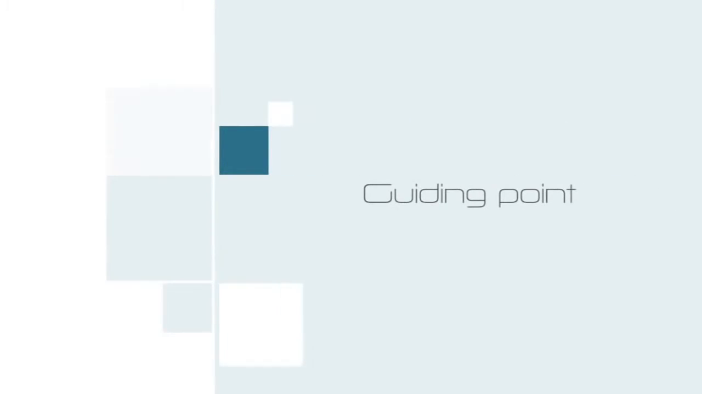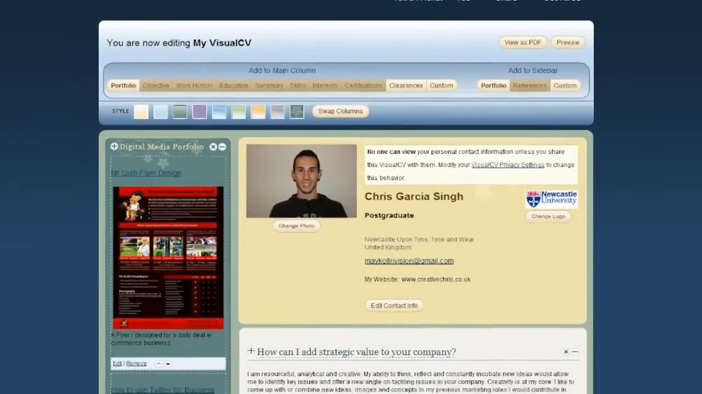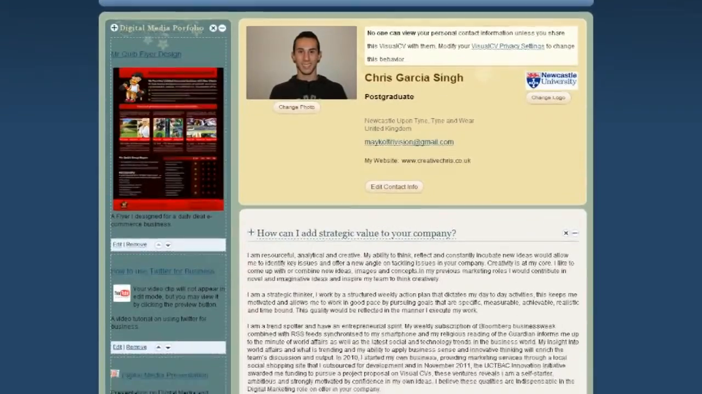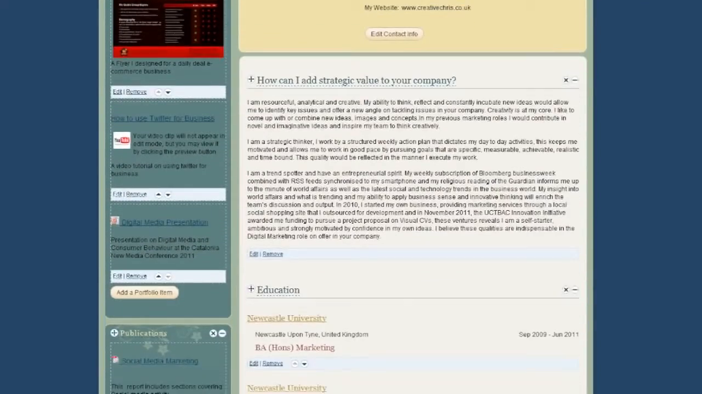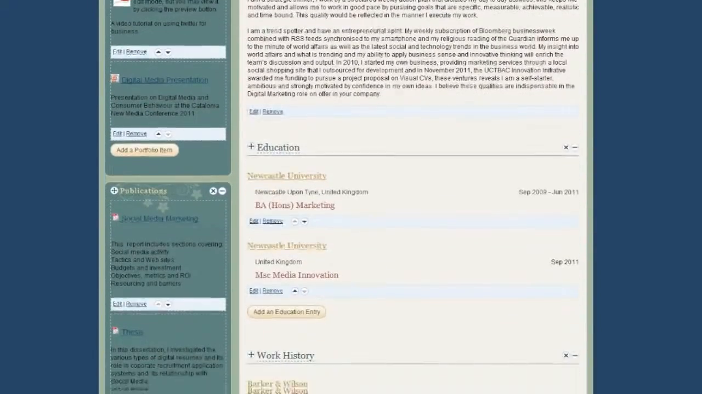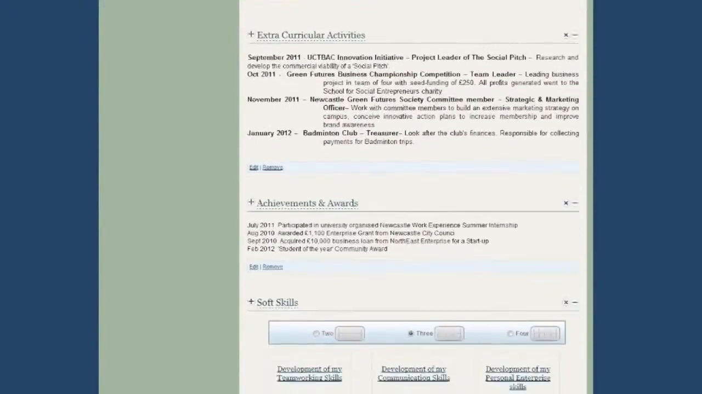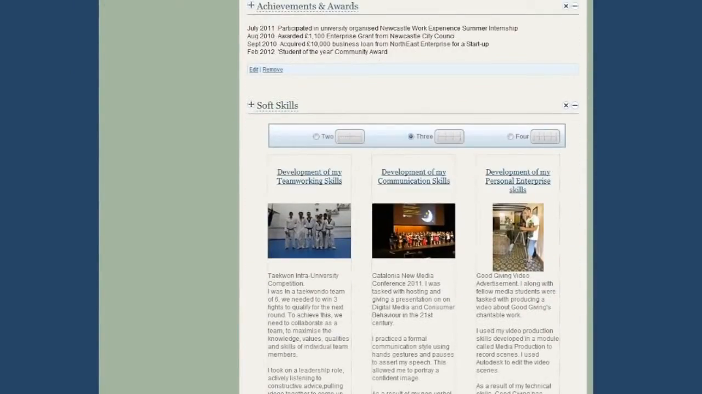As a guiding point, when you create your visual CV, focus on detailing your qualifications in a pictorial and persuasive language. Do not detract from this rule, as it may lead to your visual CV becoming more of a concept art. Focus on finding a balance between your qualities and your qualifications.